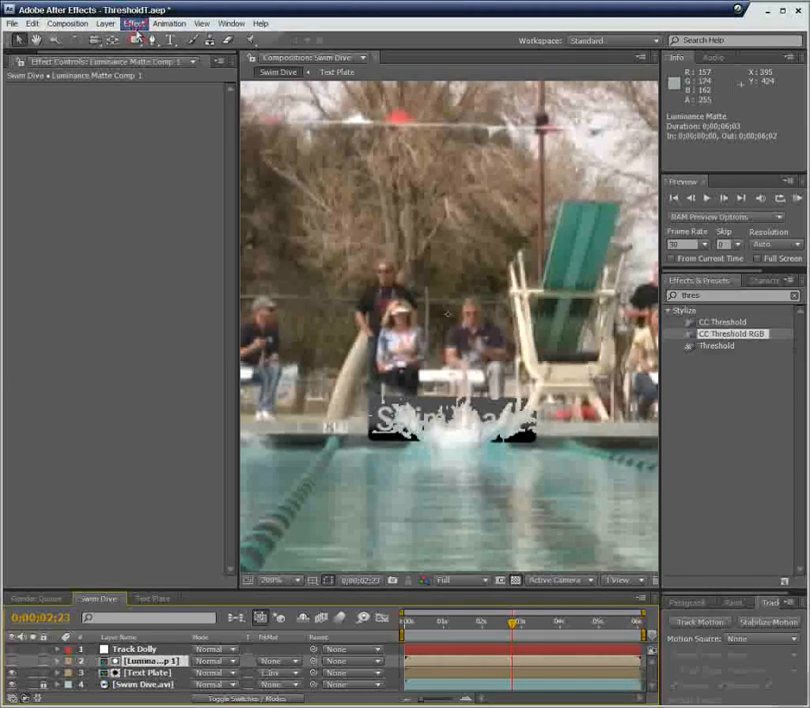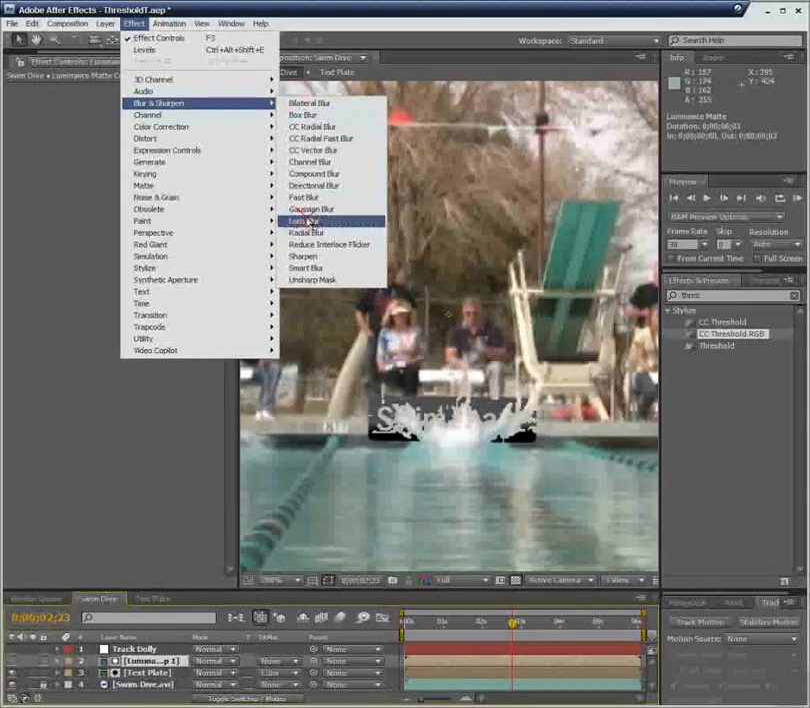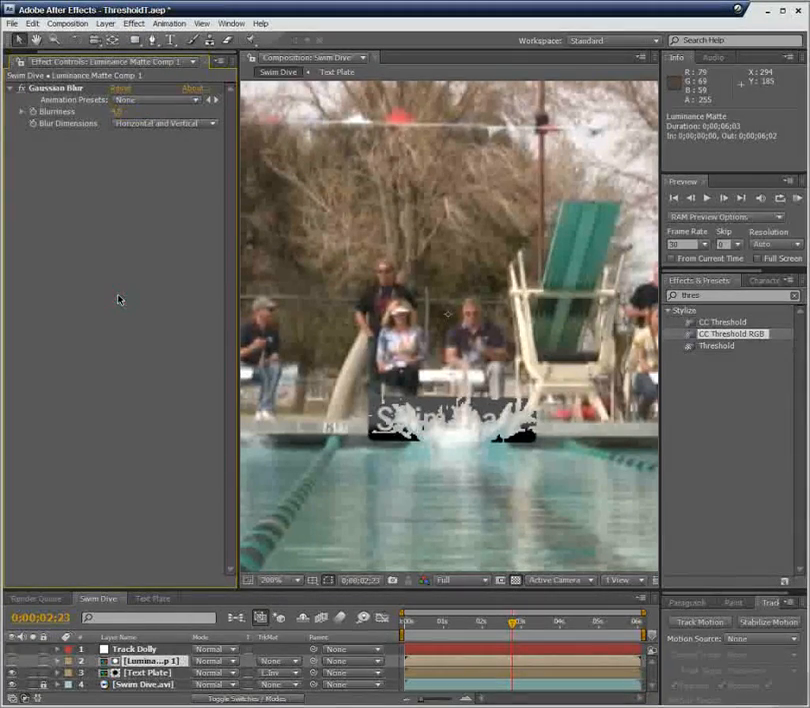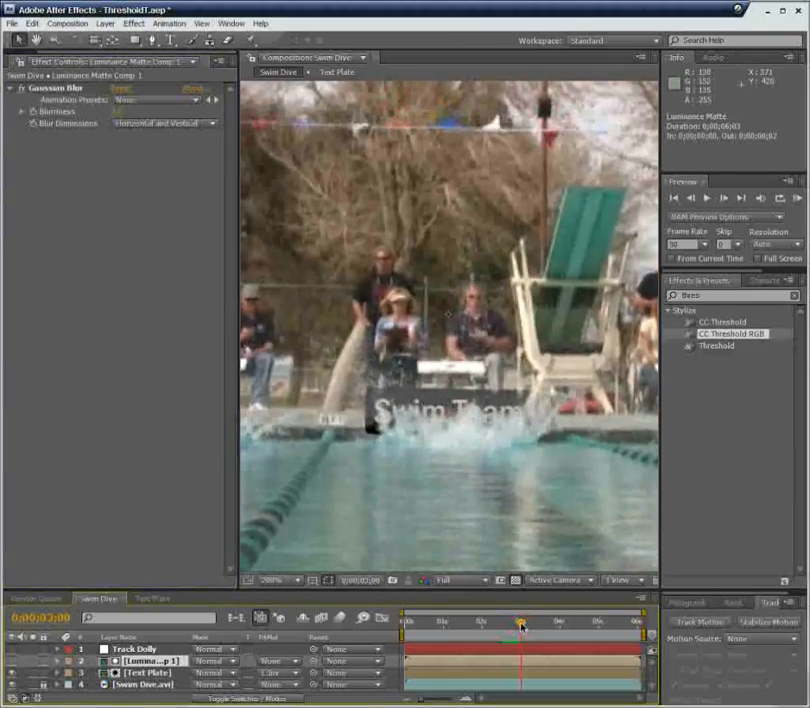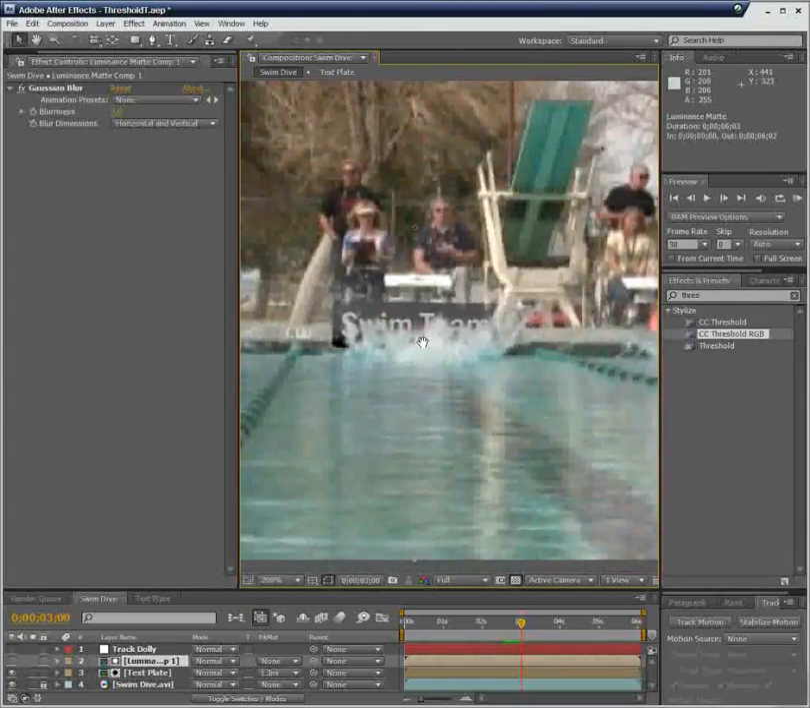Then we're going to go over here to effect, and we'll do a blur, a Gaussian blur, and we'll blur it out, I don't know, maybe a little less, 3. So that looks pretty good. That way it's just not so crisp.